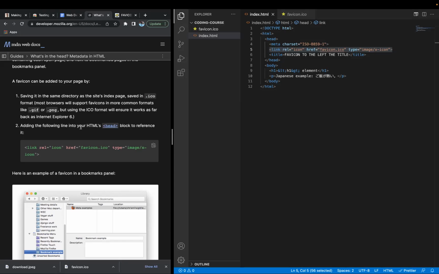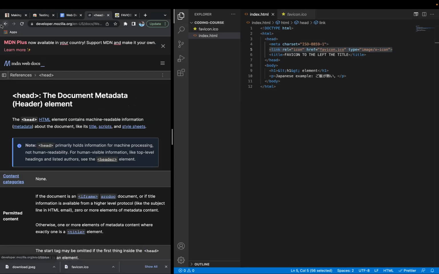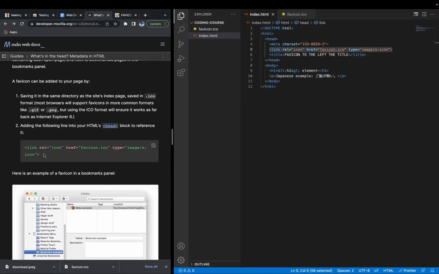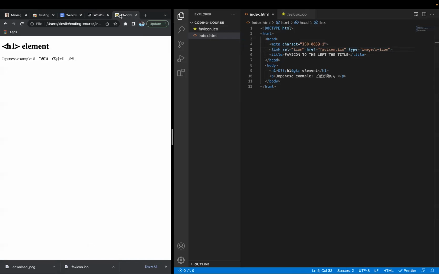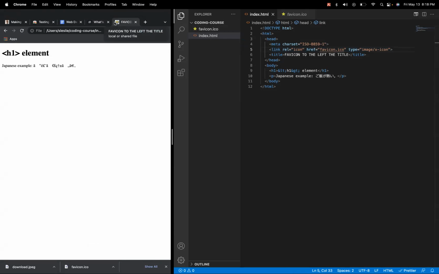So we use .ico because we want to support backwards compatible browsers. Adding the following line into your HTML's head block references it. So once you add this, and if you have a favicon icon in the root of your directory, it should reference that, put it on your page, and you should get a favicon icon at the top.